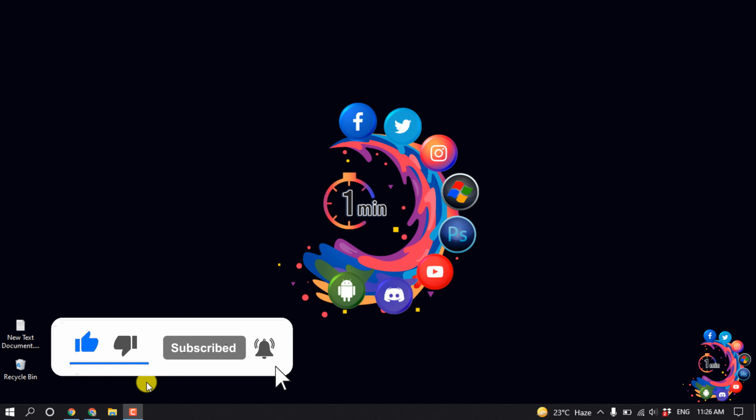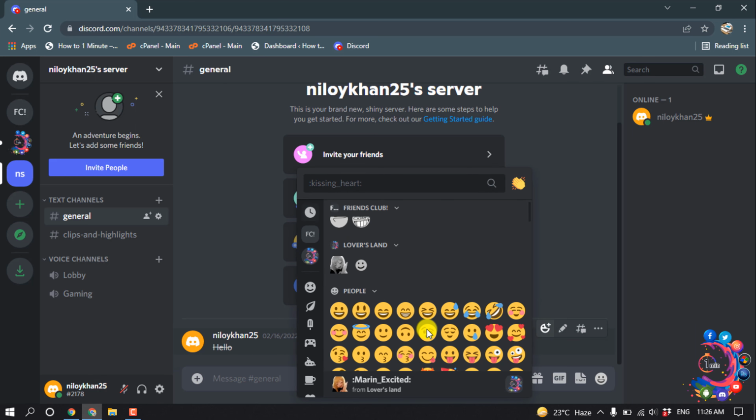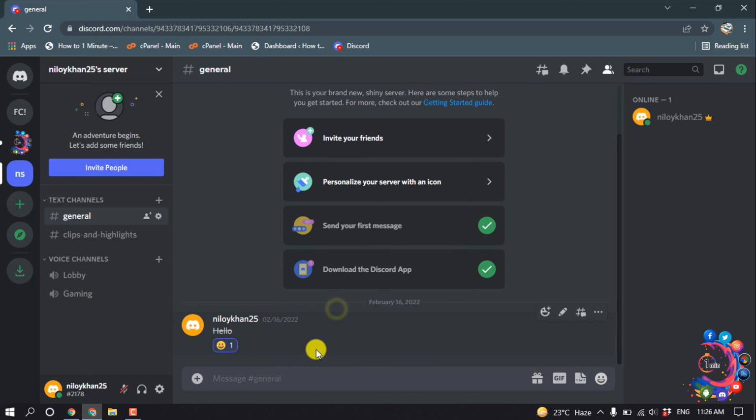So for example, I want to react to this message. So for that, click on this little add reaction button, and from here select the react, and here we can see the react has been added.